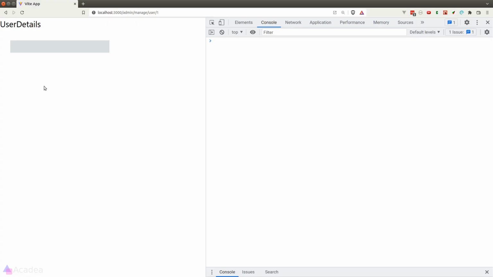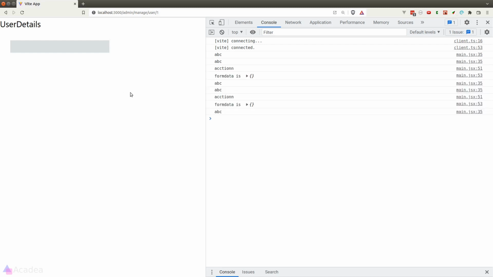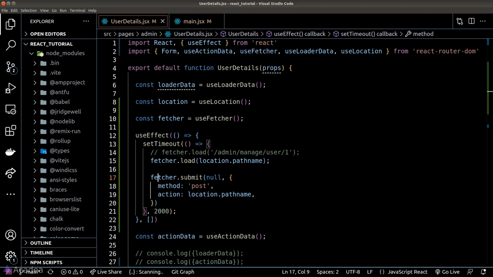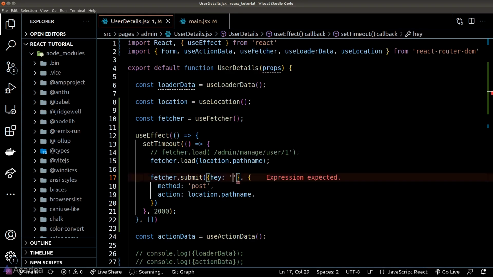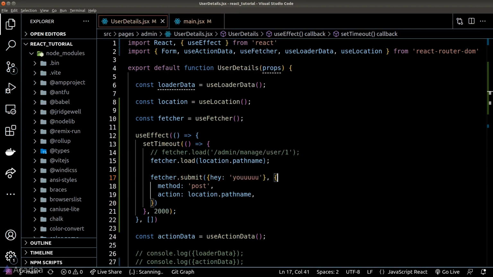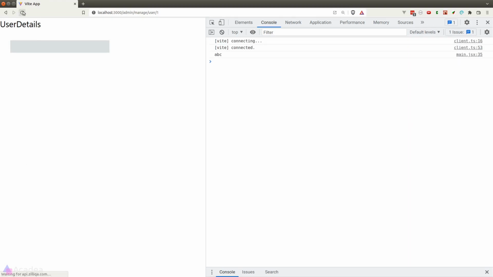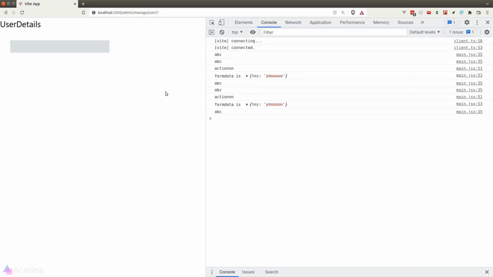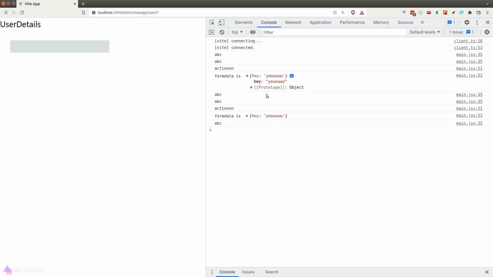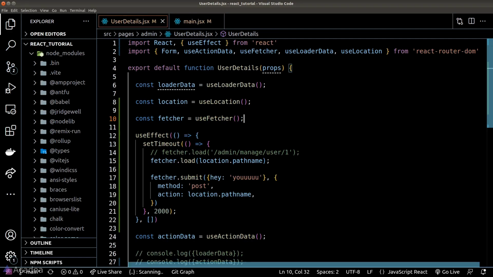Alright, let's give this a go. We'll go to our browser, refresh the page, and as you can see here, our component did send out an action request. However, if you look at the form data inside our request, it's empty at the moment because we have set null as the first argument inside the submit function. Let's fix that. I'll put in some dummy value as the body, and let's see what happens next. Back to our browser, hit refresh, and now we see "hey you" inside the form data. Isn't that simple? Alright, let's move on.